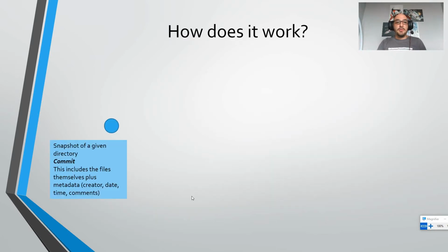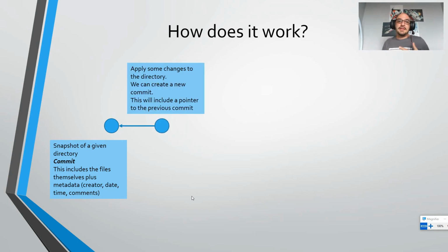So the next thing would be, well, I can apply some changes to that code. Suppose that is a piece of software that is already working, and I make some changes to that. Once I apply changes to that directory, I can create, if I want, a new commit or a new snapshot. So what is the difference between this snapshot and the previous one? Well, first of all, the files will be different because the files have been modified. So I'm doing a new snapshot of the new state of the files.